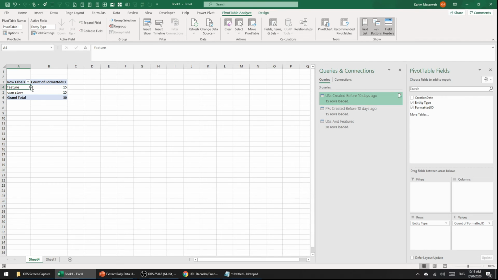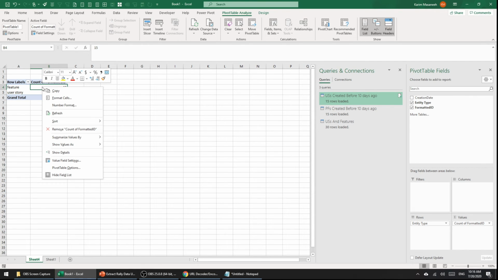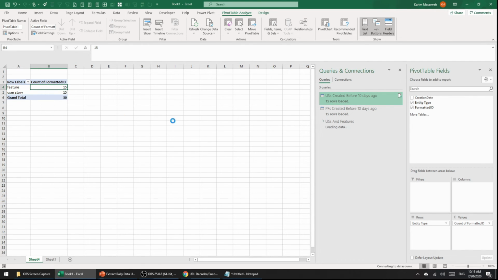And of course, if I right click and refresh, everything will run again. Like the latest query that I created that is considered the source of this will be called again. Okay, so it will bring the new data and it will combine them into one table and show it as a pivot table. Okay, this is just an example of what you can do.